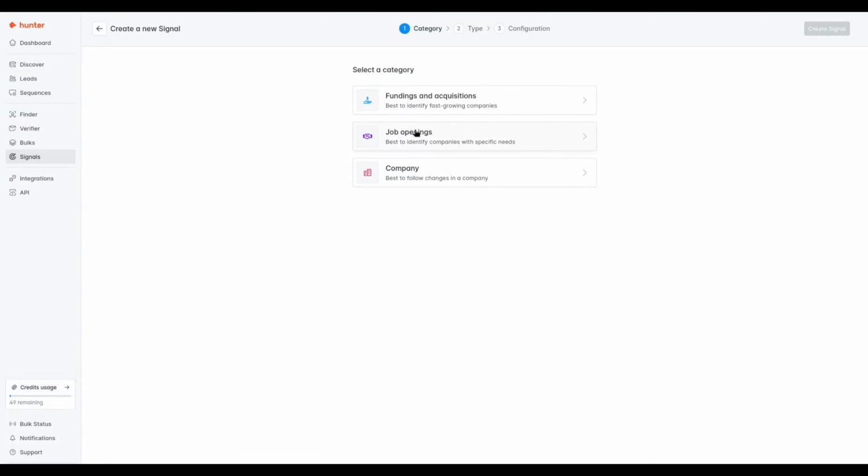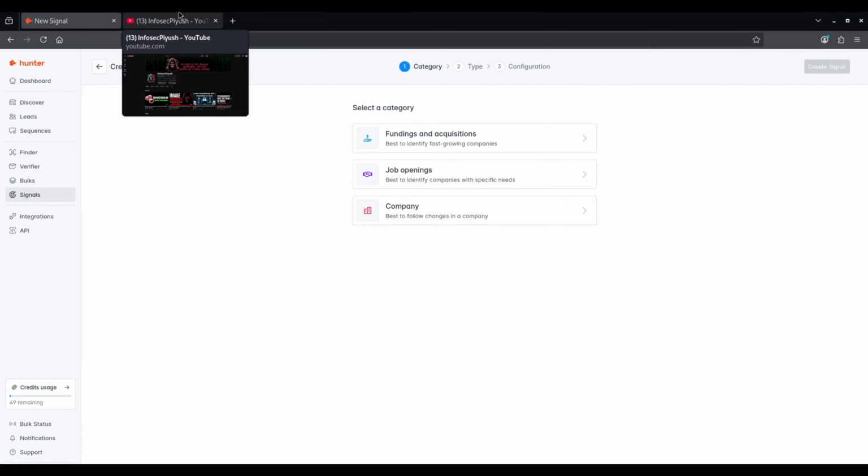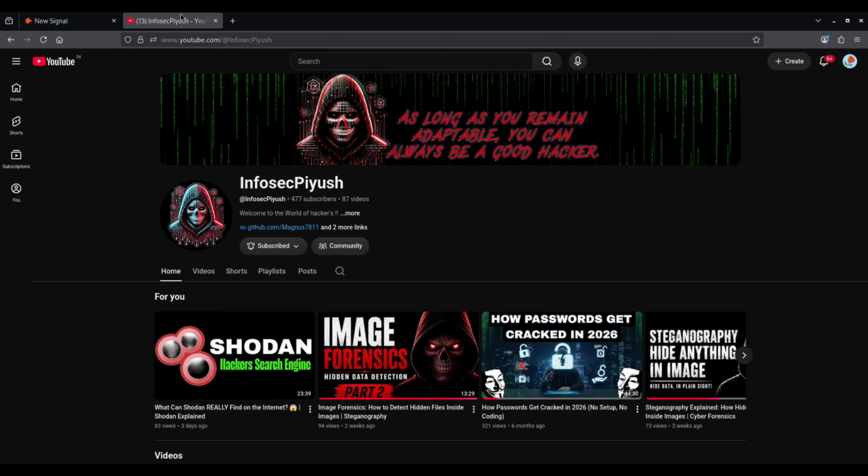The bulk option is also there for sending a bulk amount of mails. If you have a CSV file or Excel file, you can just upload it here, and if you have enough credit, you can send multiple mails. So it's a sort of CRM tool only. That's all. You can also integrate the API here.